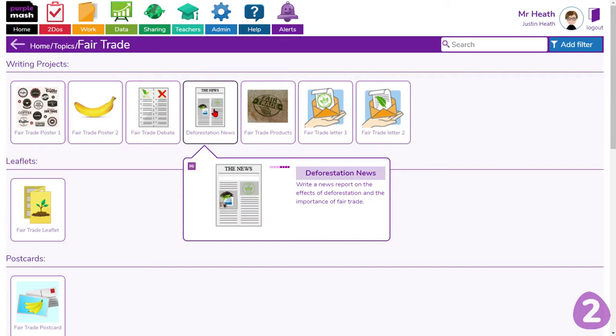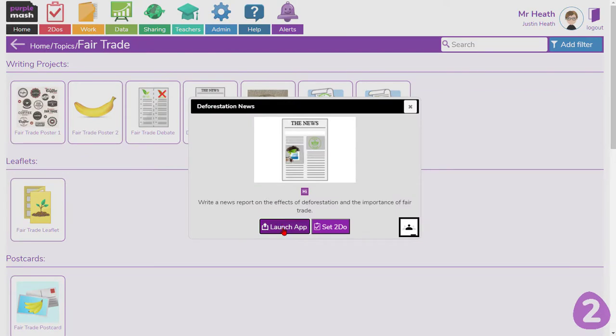Our next activity, suitable for Key Stage 2, looking at the dots there, the deforestation news. Write a news report on the effects of deforestation and the importance of fair trade. Now, this might be something that the children don't know a whole lot about already.